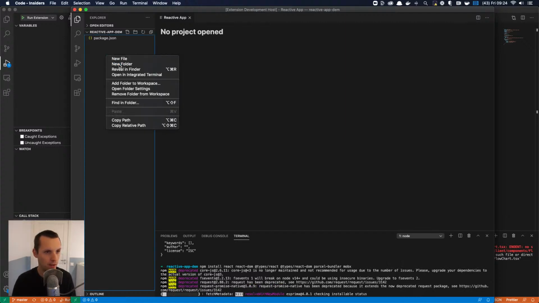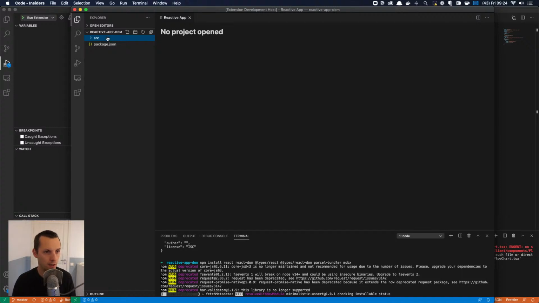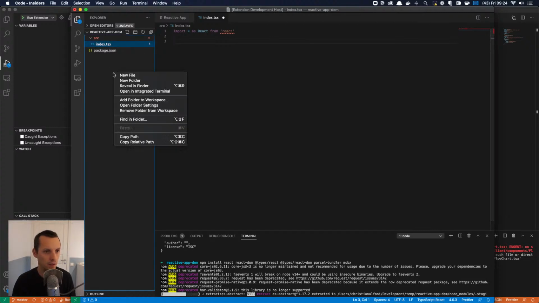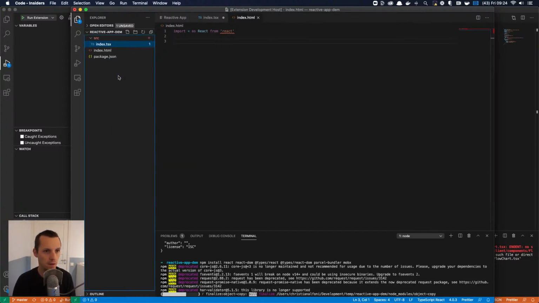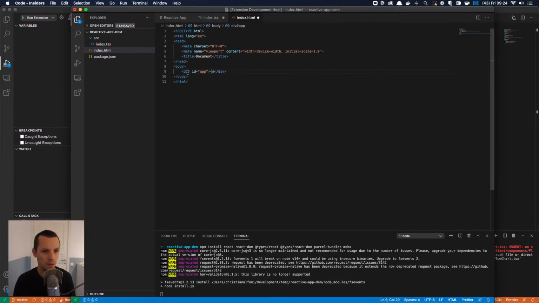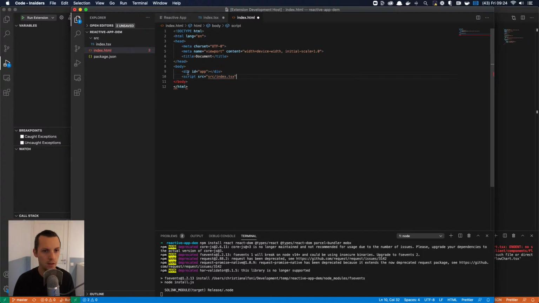Okay, maybe we can create a source folder here. Index.tsx. And let's import from React. And we also need an index file here, and this should hold the app. And then the script is the index.